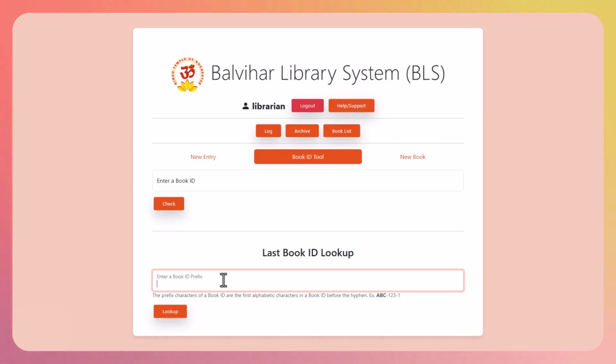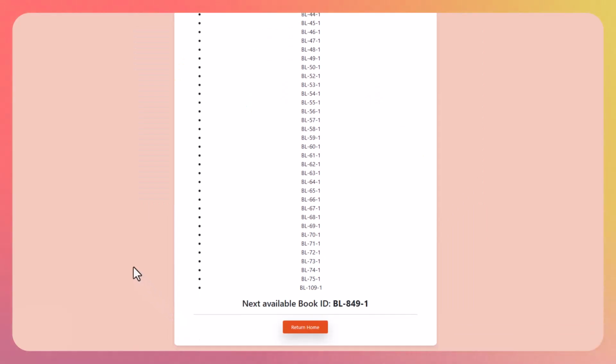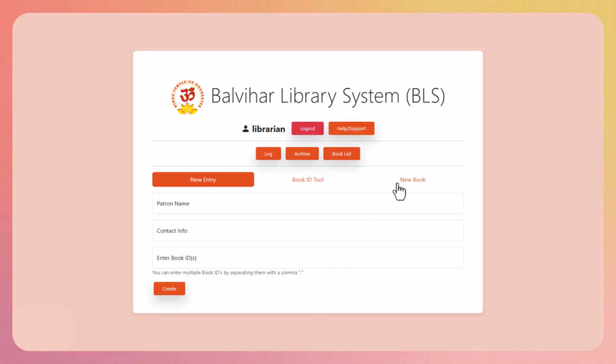Here, we can enter any book ID prefix and see details about what the next available book ID is, or any holes in the numbering. Let's enter BL here and press lookup. The bulleted IDs are holes that don't exist and have been skipped over. When adding a new book to the circulation, it's recommended that you fill up any holes. Otherwise, the next available book ID we can use for this prefix will be below, which is BL-849-1 right now. Let's go back and look at the last tab now.